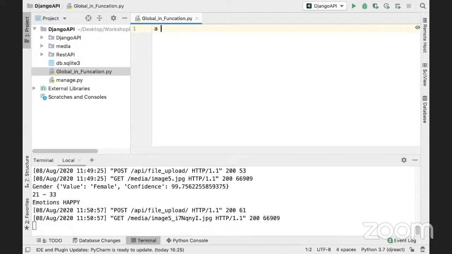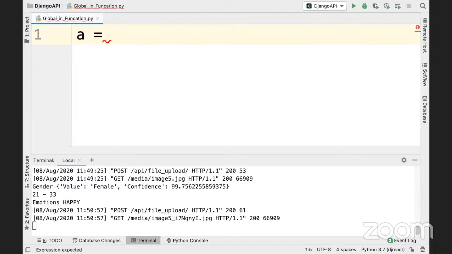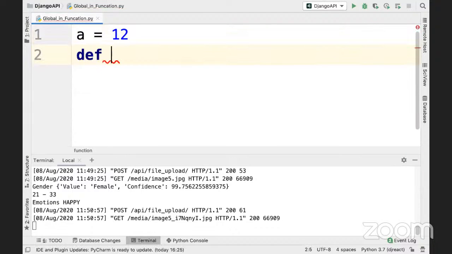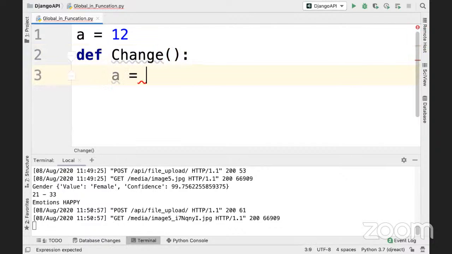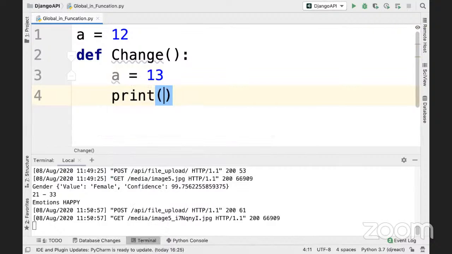Okay, so what I'm doing here: A equals 12, I'm just going to store 12, and now define, try to understand this, guys, and it's your turn. You will give me the answer. Define change, and now A equals 13 and print of A. Now who will give me the answer? When I execute this code, what will we get?